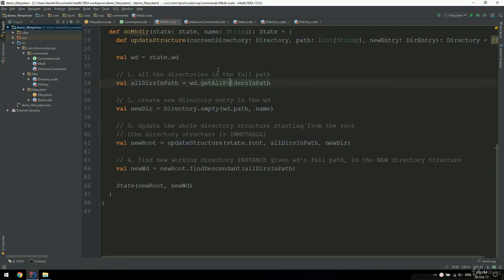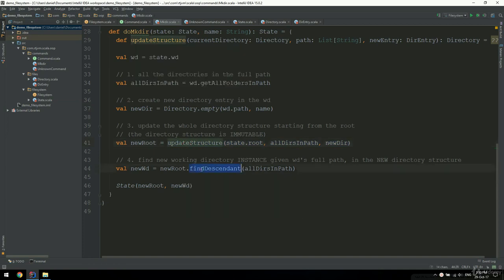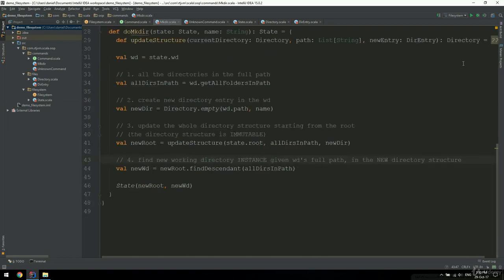Good. Now that we have this implemented, we have step number 2 already implemented. So we have the new directory entry, which I'm waiting to insert into this directory structure here. So I need to implement the update structure method and the find descendant method after that. So let's move on to update structure, which is going to be, what have I done? I have scrolled a little bit.